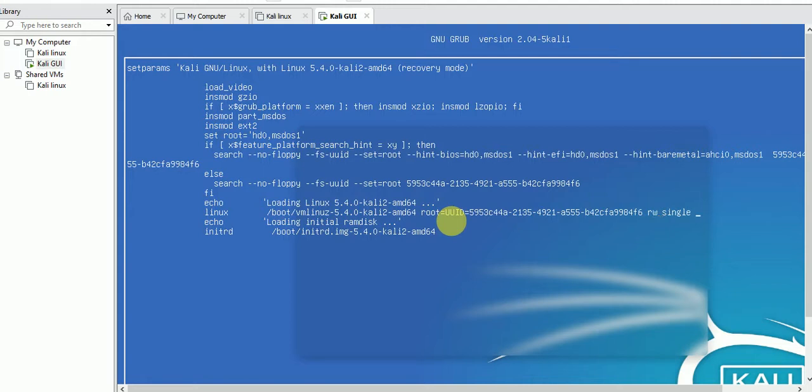After that command, you can press Enter, or you can type continue. After that, you can type init=/bin/bash. After that, by pressing F10, it will load.